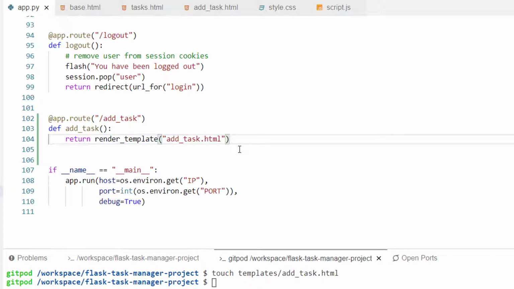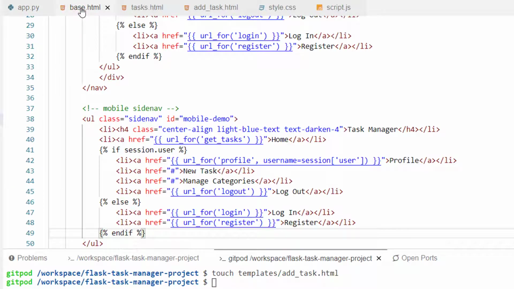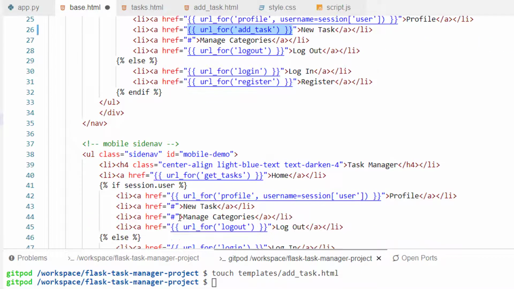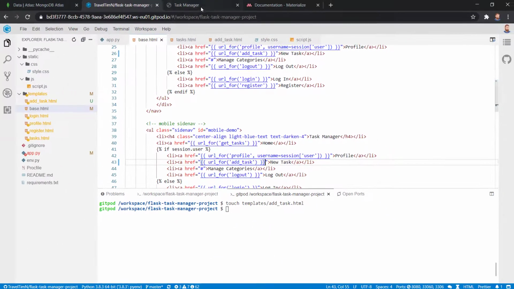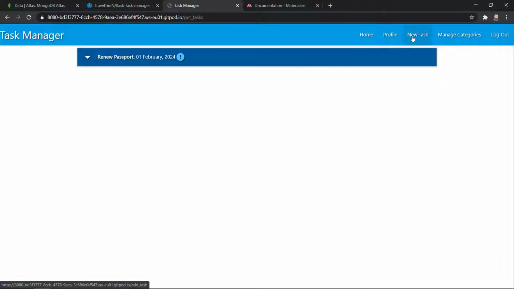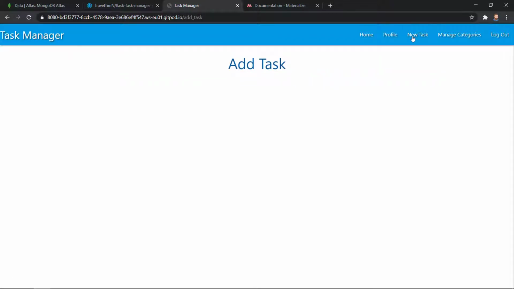Before we load the preview page, however, let's add some navigation into the base template. Copy one of the existing url_for links and paste it into the href for new task. The function we're calling here is add_task that we just created. Copy that, and remember to paste it below in the mobile side nav bar. Save the file, then let's preview the live page now. Go ahead and click on the New Task button. And sure enough, our template is properly rendering to the page.